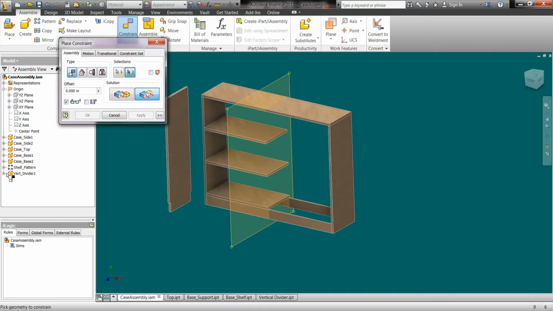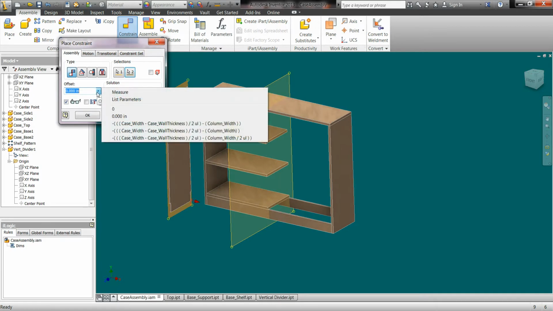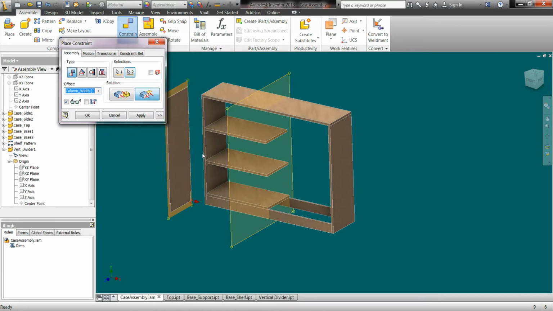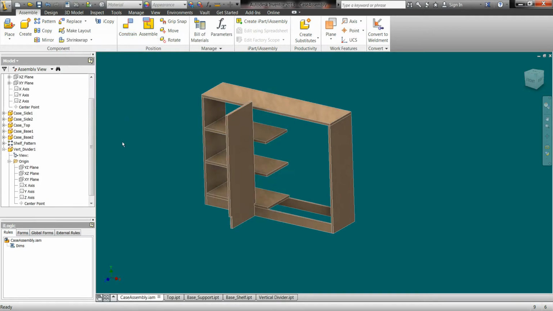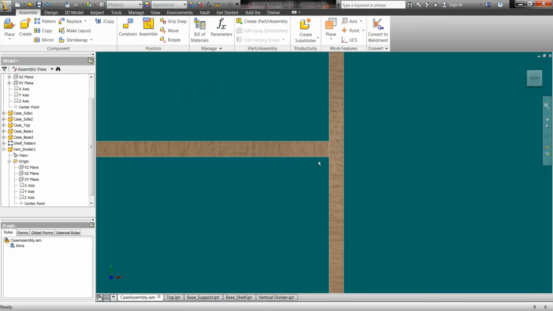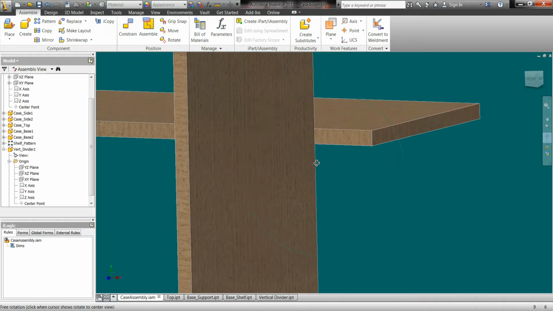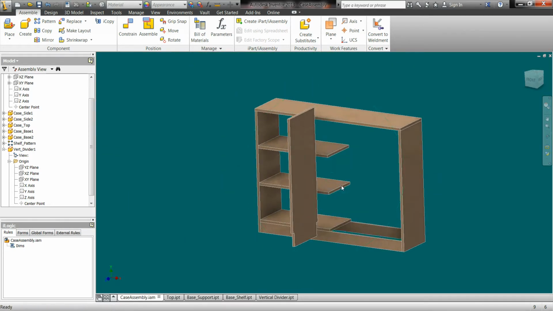I want to get a constraint right on there to show where it's going to go. So just like the other one, I'm going to do the same type of thing. I'm going to put in case width minus case wall thickness, and divided by 2 minus, and instead of a half of a column width, I'm going to go a full column width. Okay? So if I go to the front view, you'll see that we have got it there. That's exactly where we want it. That puts it right in the center of the center line of that column width.